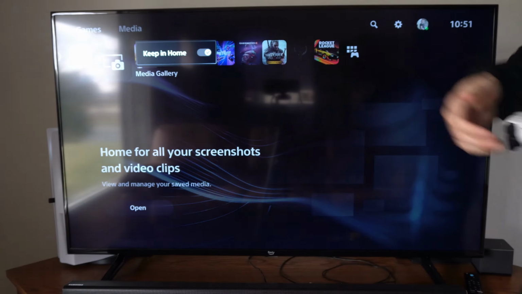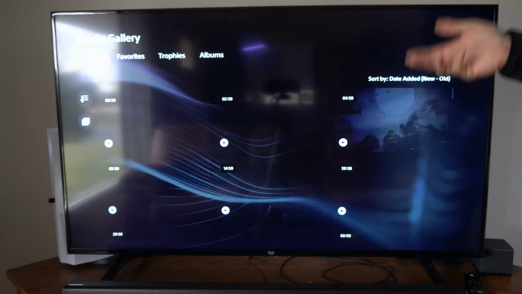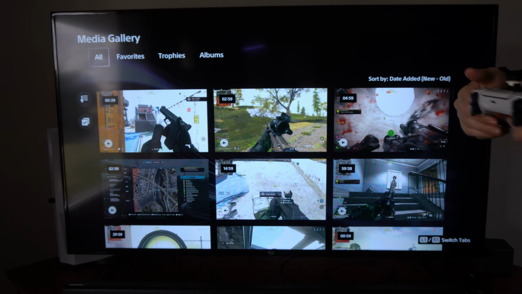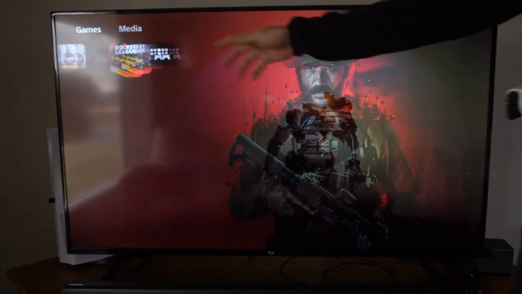So I did this for my media gallery right here. So I can see my screenshots or my video clips really easy. So you can do this to multiple games and apps.